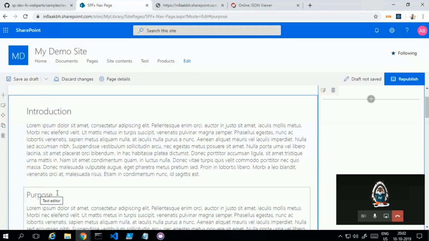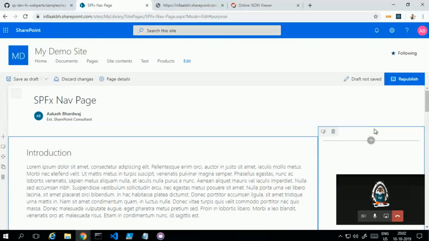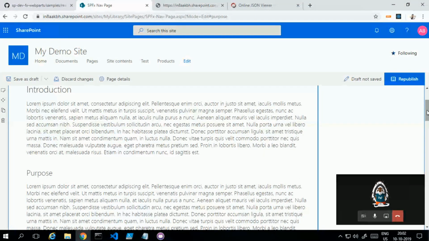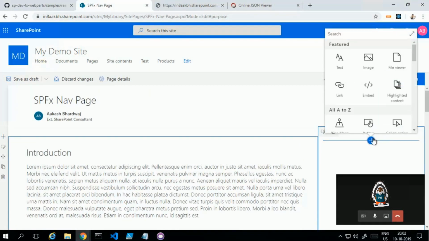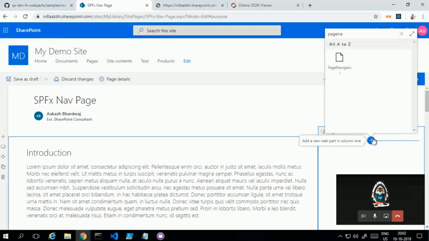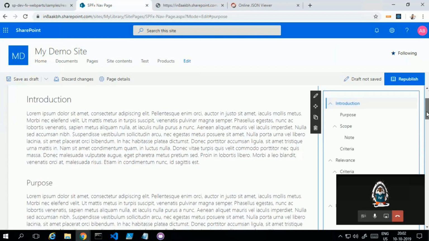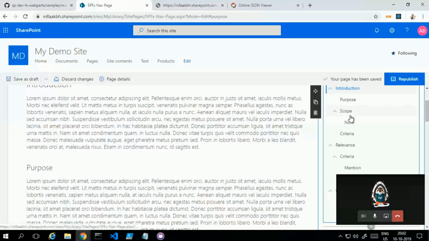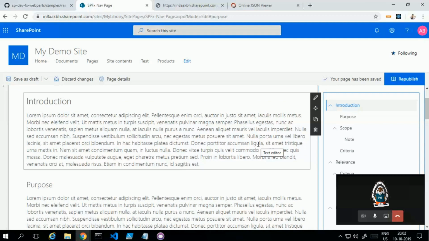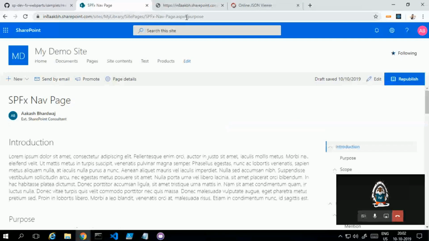Here I add this vertical section, another cool new feature added for modern pages. Therein I find and add my page navigator web part. Here you can see this automatically lists all these headings as navigation links, so that clicking on each of these links would take me to that section of the page. It's a pretty simple to use web part. There isn't any property that you need to configure to start using it. So let me just remove this and refresh my page.